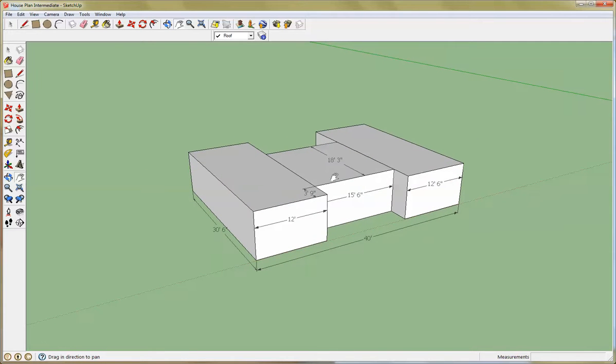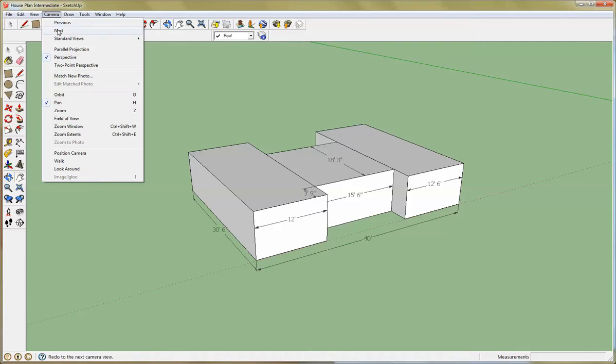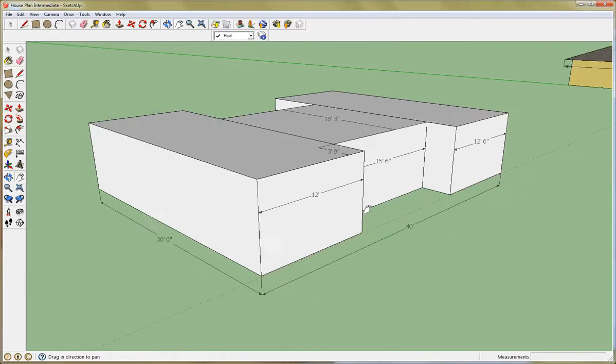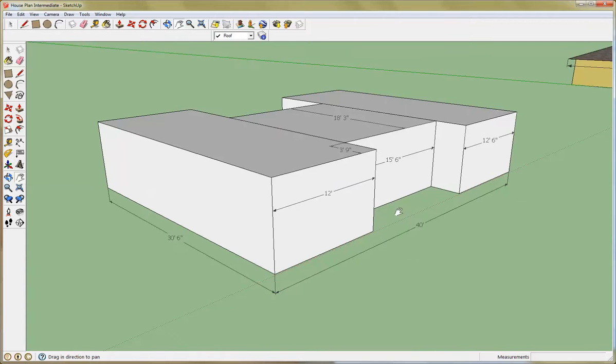You can use the H for hand. Then you want to use the camera, standard views, ISO. Now we have an isometric view, and just work to get that thing as big as possible in your view here.